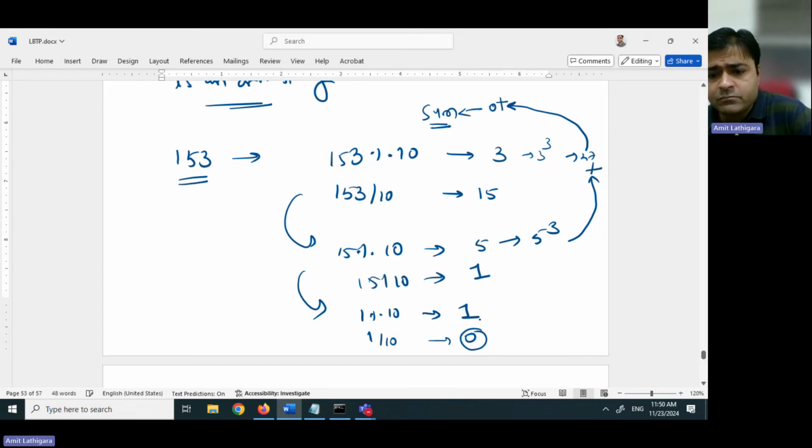Similarly, 1 cube, whatever the result, we need to add it to the sum. Finally, the sum we need to compare with the original number. If both are the same, it is an Armstrong number.